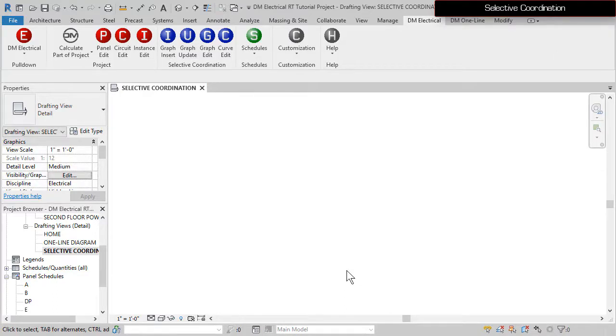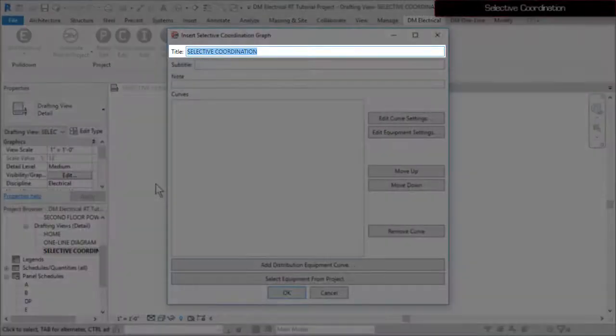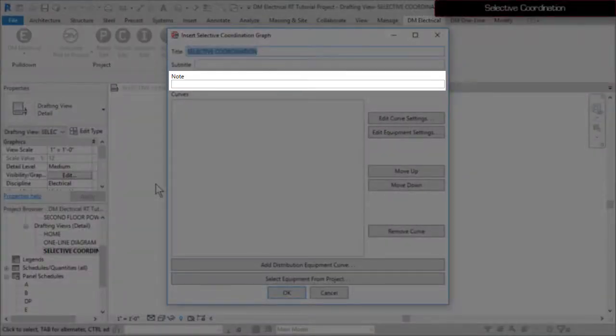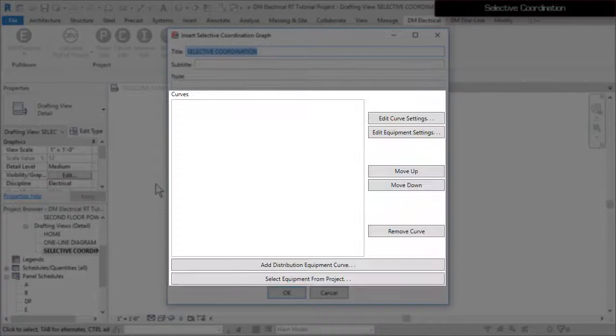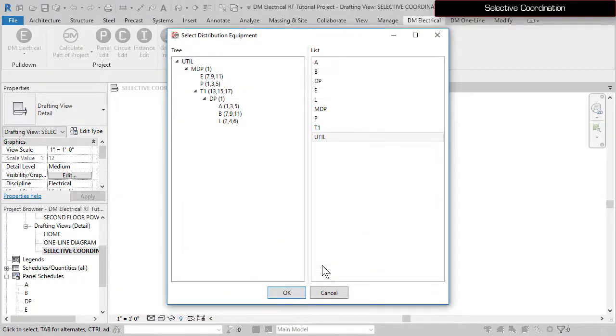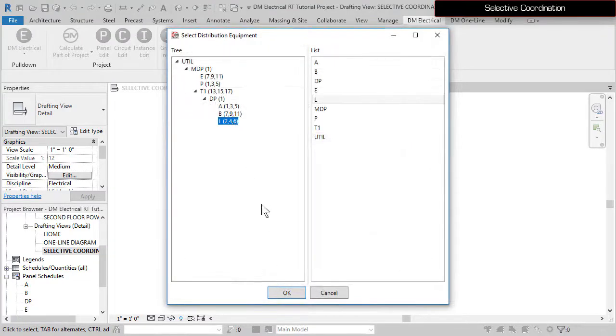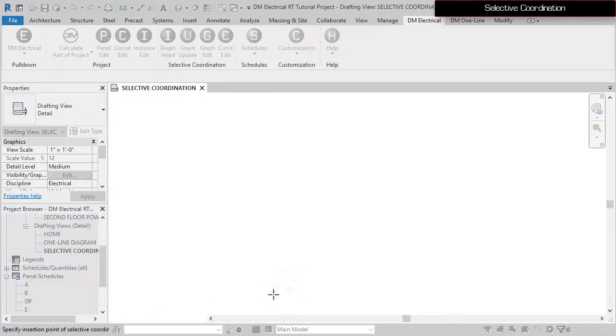We can now create a selective coordination graph in this drafting view using the Graph Insert command. Here, you can set the title, subtitle, and notes for the graph, and select which curves to compare. Press the Add Distribution Equipment Curve button. Select T1 from the list, and press the OK button to add the curve. Do the same for Panel L, then press the OK button to insert the graph on the drafting view.